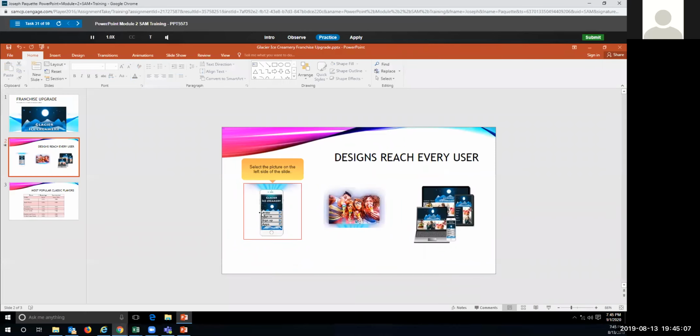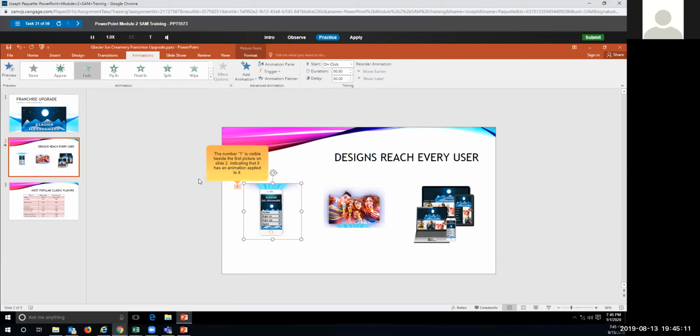Select the picture on the left and click the animation. The number 1 is visible beside the first picture on slide 2, indicating that it has an animation applied to it. In the Advanced Animation group, click the Animation Painter button.